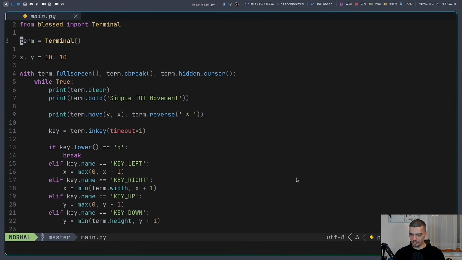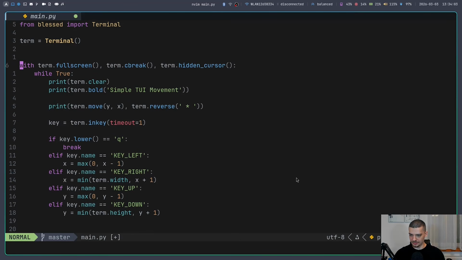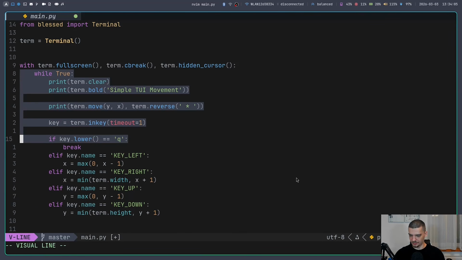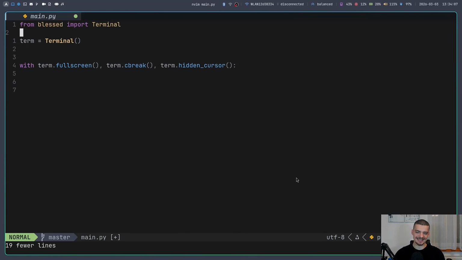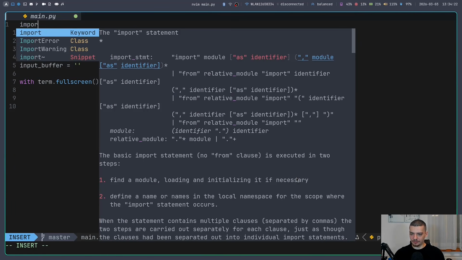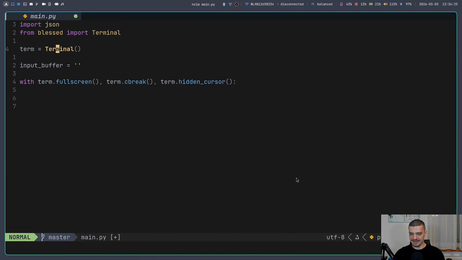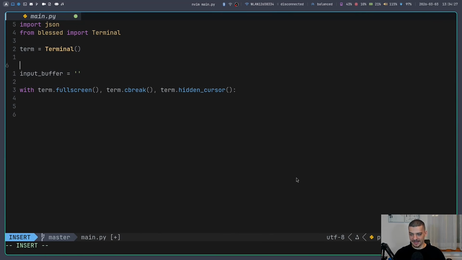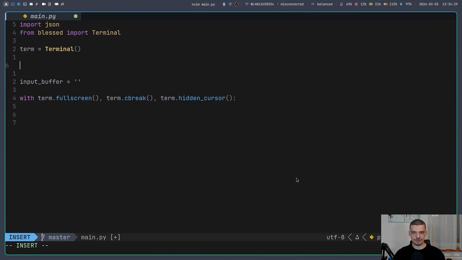We're going to keep the import. We're going to keep the terminal. We're going to also keep this here, but we're going to remove the loop because we need to define some things first. So first of all, we're going to need an input buffer. That is going to be the thing that we can type text into, for example, to name a to-do. We're going to start this off with an empty string. Also, maybe even more important than that, we need to import the JSON module from Python, and we need to say that we have actually a to-dos file that we can use to persist the data.